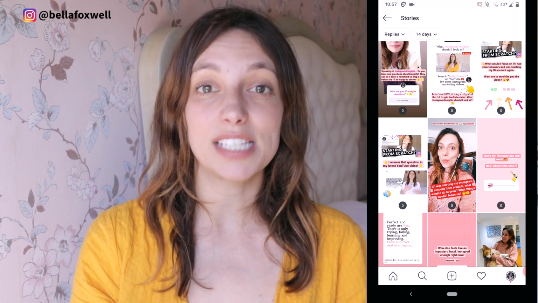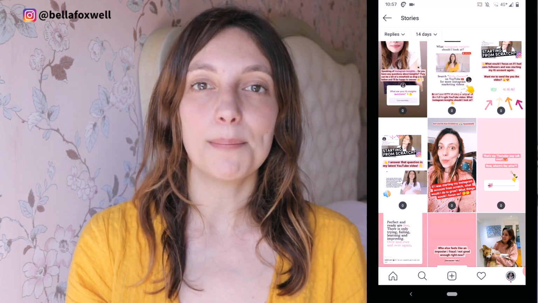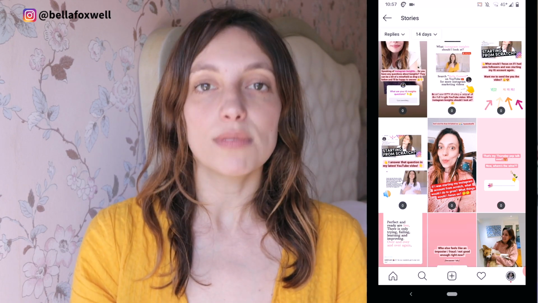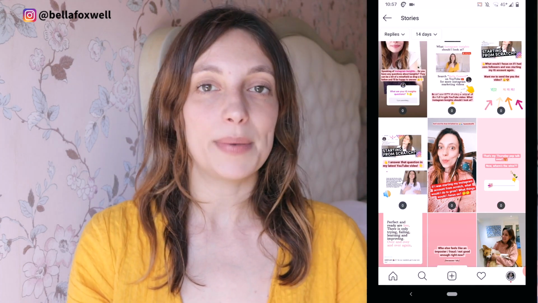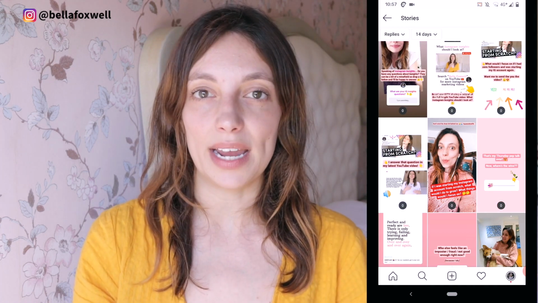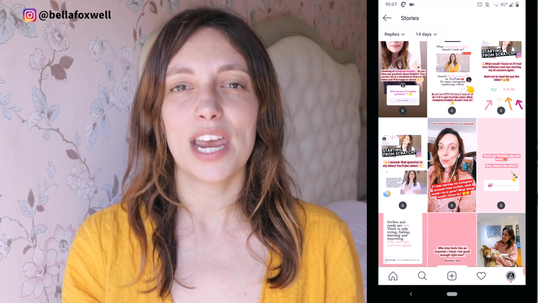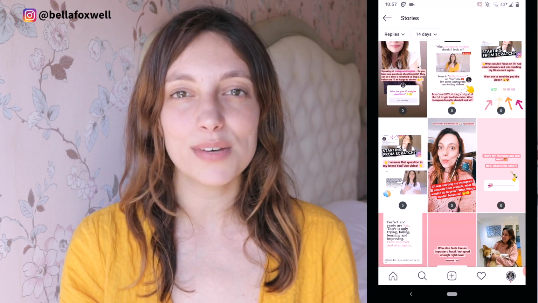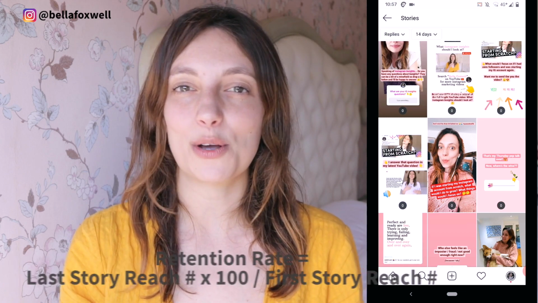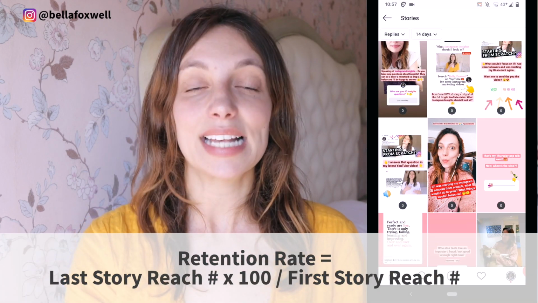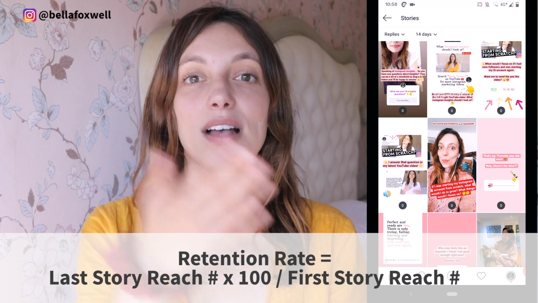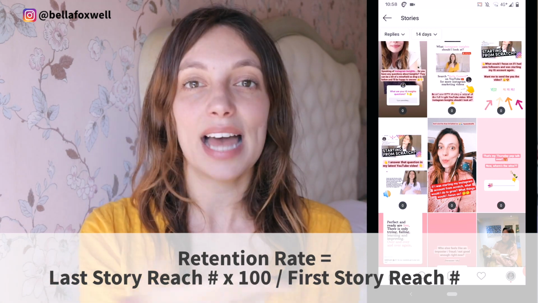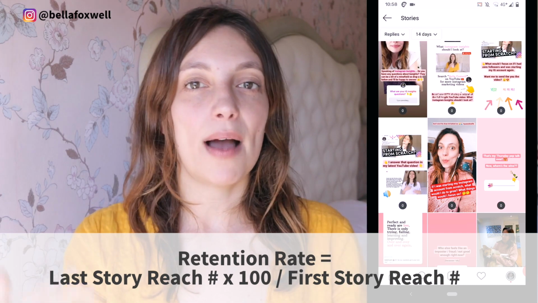Now, finally, retention rate. This is really, really important to keep an eye on, because your retention rate is the percentage of people that stick around from the beginning of your story to the end of your story. I'm going to put a quick calculation here on the screen of how you can figure out your own retention rate. I can't remember it off the top of my head right now, but essentially, you figure out how many people were watching your story at the beginning versus the end, and that difference will help you figure out your percentage rate.